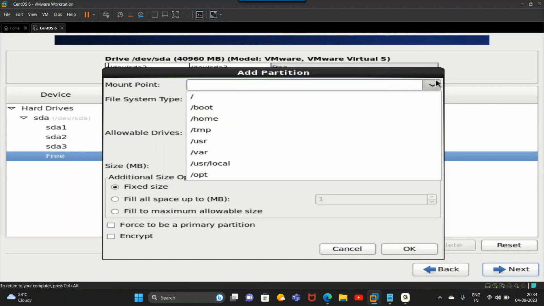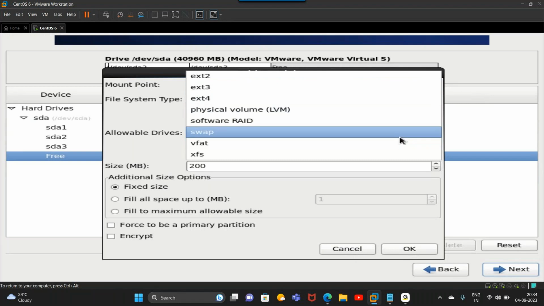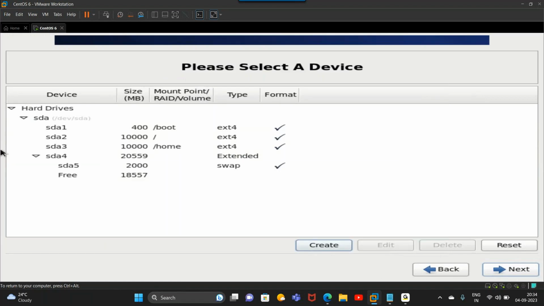Okay, done. Now under file system type, select swap from file system type. Now enter the size. Swap size is twice the RAM, double of the RAM. Now, okay, partitions are created. Still space is there.